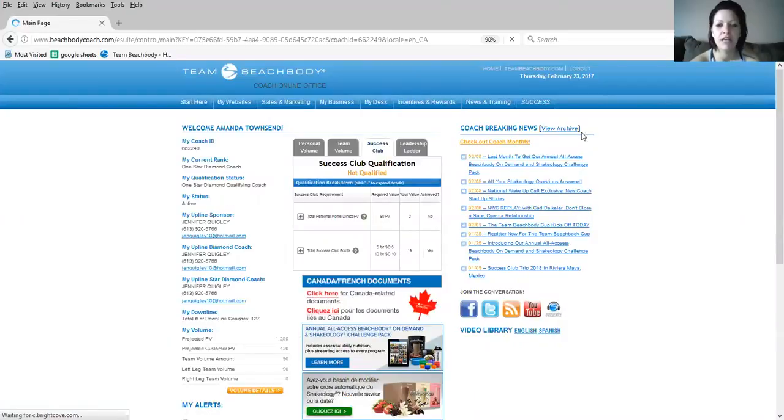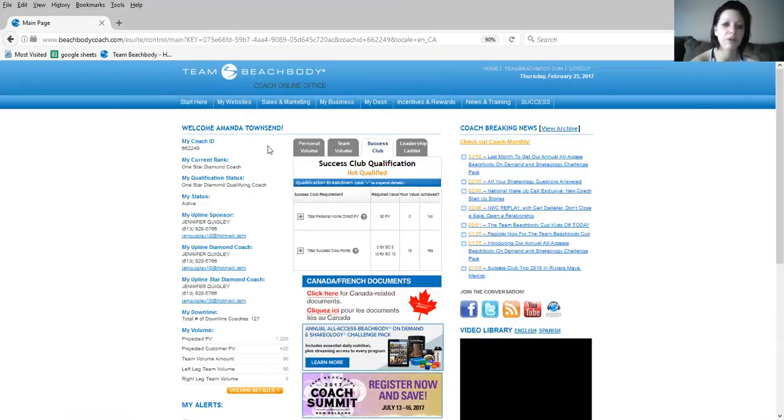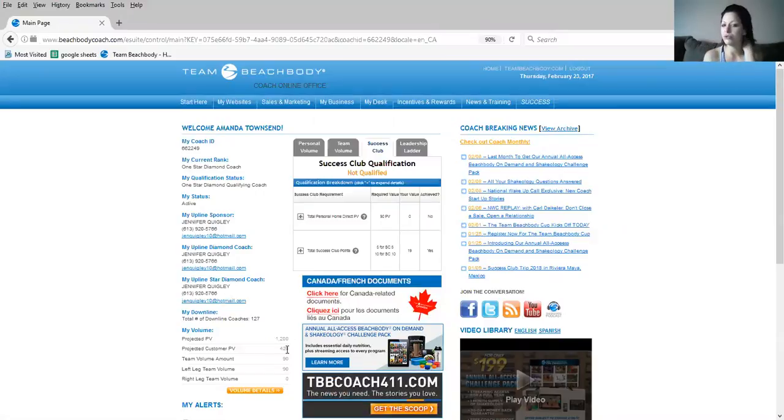So this is where it all basically is. It's going to tell you what your rank is, your coach ID, this is where you're going to find it, and show that your status is active. This is where everything's going to be. I'm not going to get into how to use your online office in regards to, you know, checking your commission, all of that stuff. I'm going to save that for another day. All I wanted to talk about today is the training.